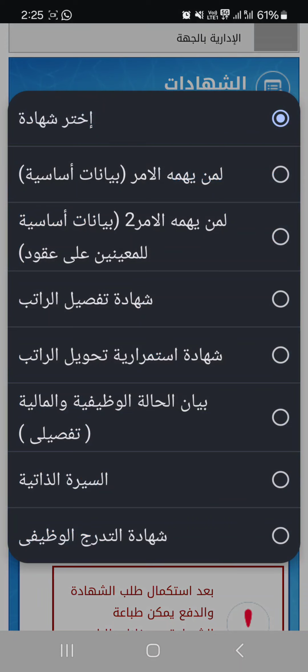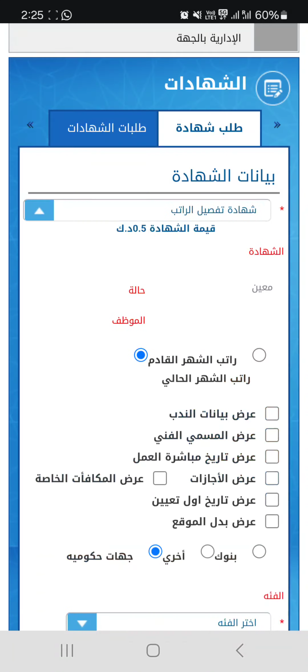For example, Shahada Tafsil al-Ratib is the detailed salary certificate. Shahada Istimrariya Tahwil al-Ratib is the continuation certificate. These are the two common certificates needed by mostly banks for loans and other services. So for example, we select Shahada Tafsil al-Ratib.